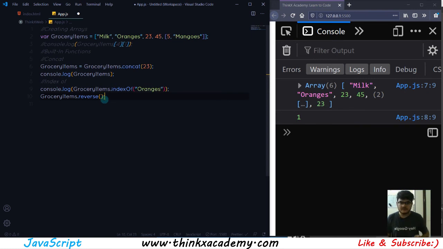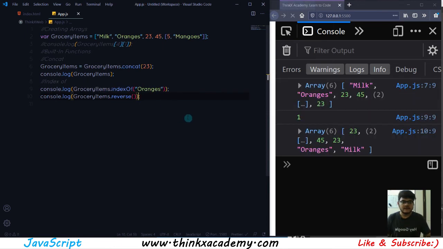array. So what I'm going to do here is simply write console.log, and here I'm going to close it. So now you can see the first position was milk, but now it's 23, because we have also concatenated 23 at the end of this array. And you can see it has done the reverse of this original array. This was our original array and this is the reverse of this array, right? So this is how we can do some reversal in the array.